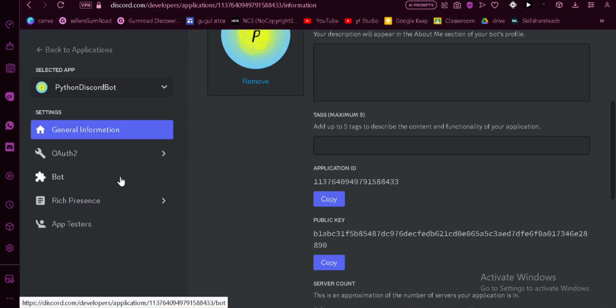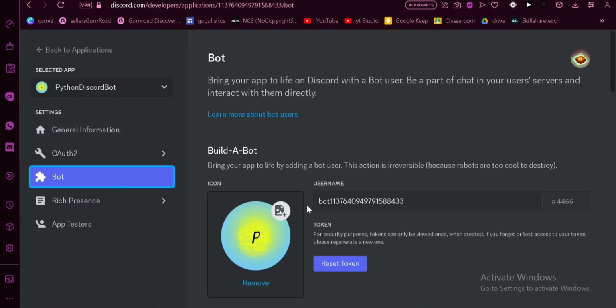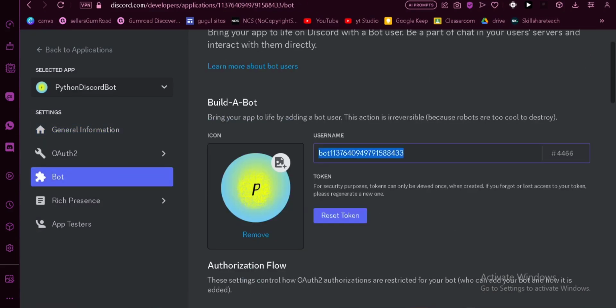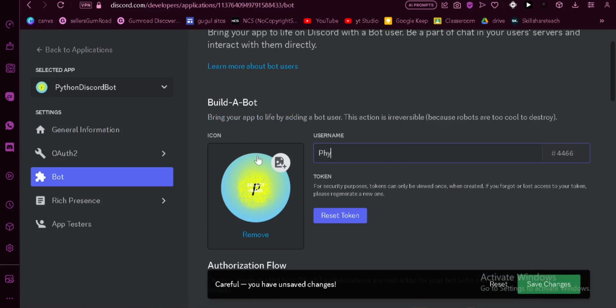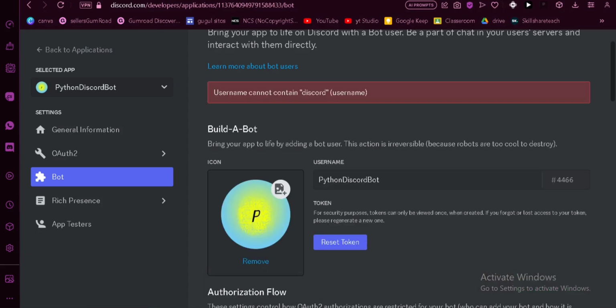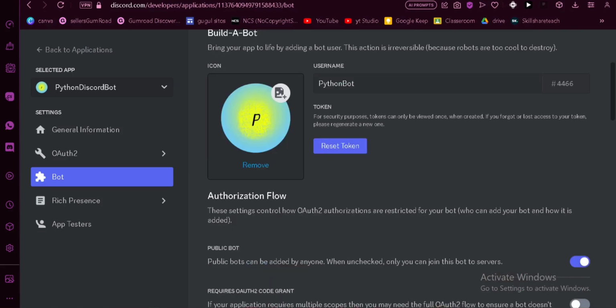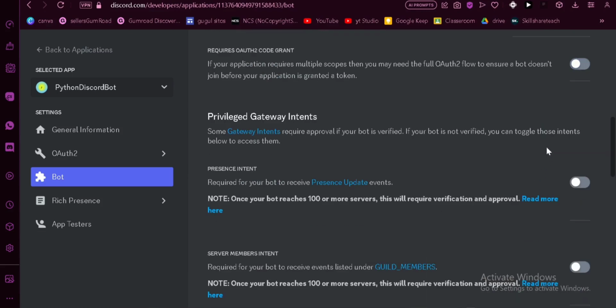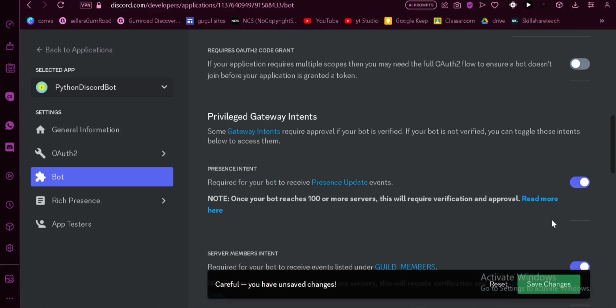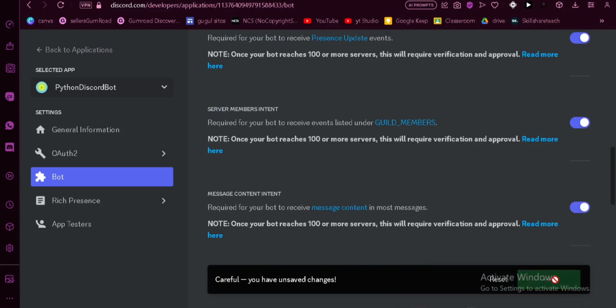Now I'm going to go to the bot section of it. And what the hell? Python Discord bot. Oops. Save changes. Oh, okay. Python bot. Save changes. Now you have to check these three boxes. Save changes.